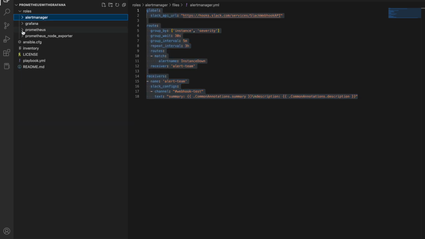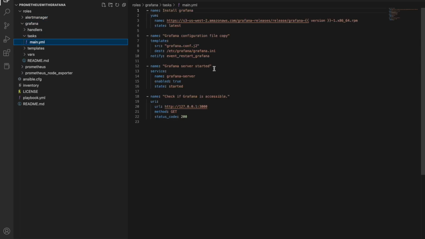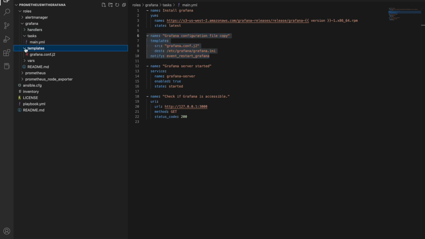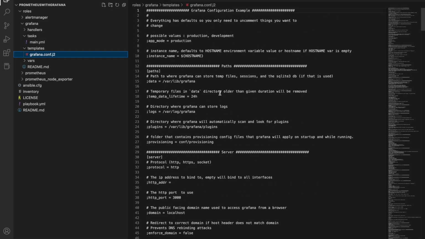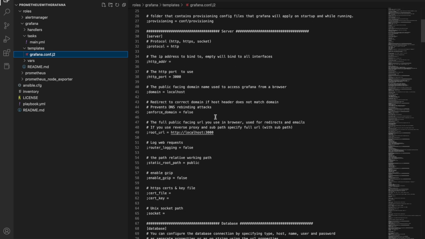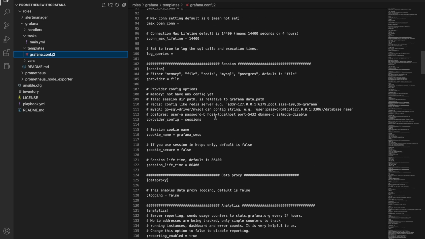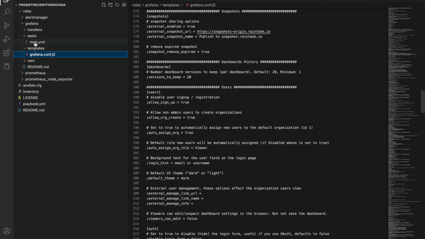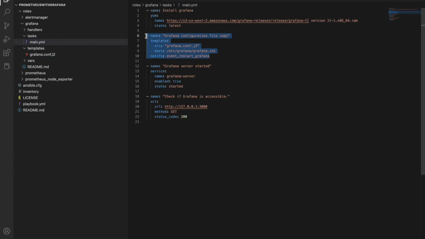Similar way, we have Grafana, Prometheus, and Prometheus node exporter. Let us see Grafana. Again, in the Grafana, we have install Grafana. So we are using the yum module and we are installing Grafana. Then again, Grafana configuration file copy. In the template sections, we have grafana.conf.j2. What is this grafana.conf.j2? This contains all the Grafana parameters, like these are the default configurations which generally we get when we install Grafana. So the default settings I am using.